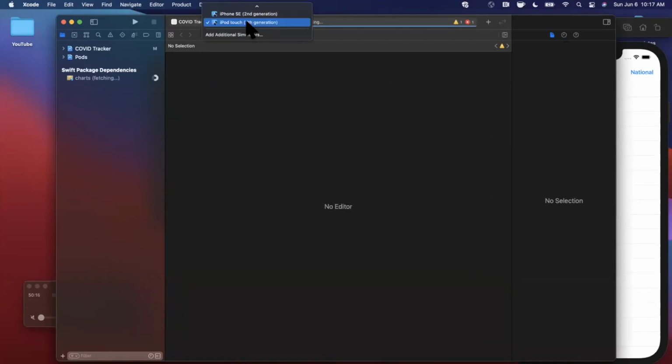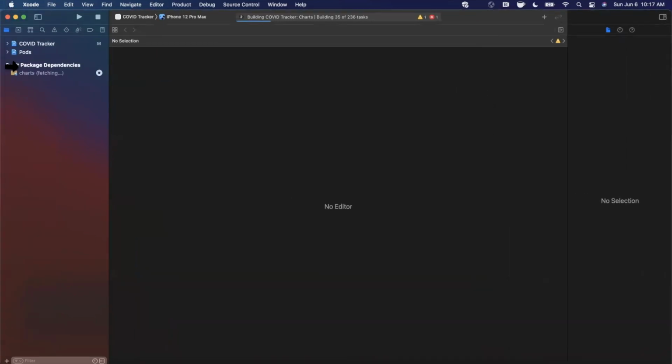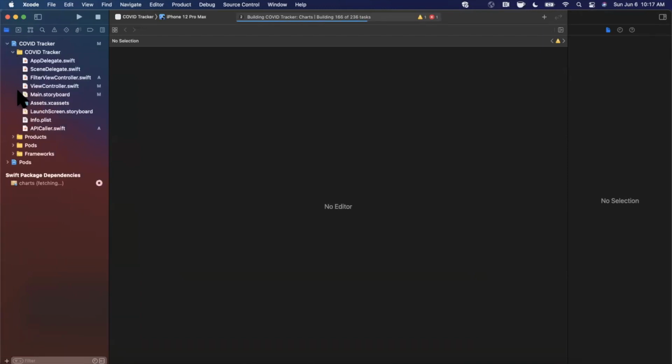Let's try to run this again on our 12 Pro Max. The first time you run this after bringing in the dependency, it is going to take longer to compile by virtue of just being a bigger project and having more source.